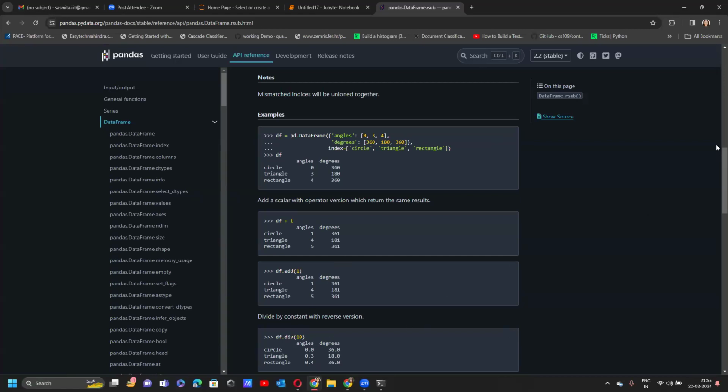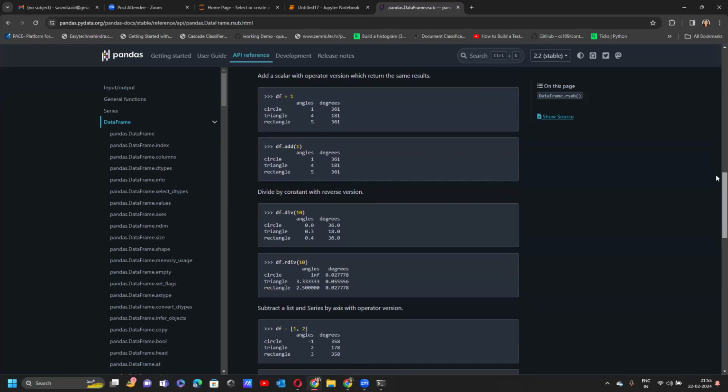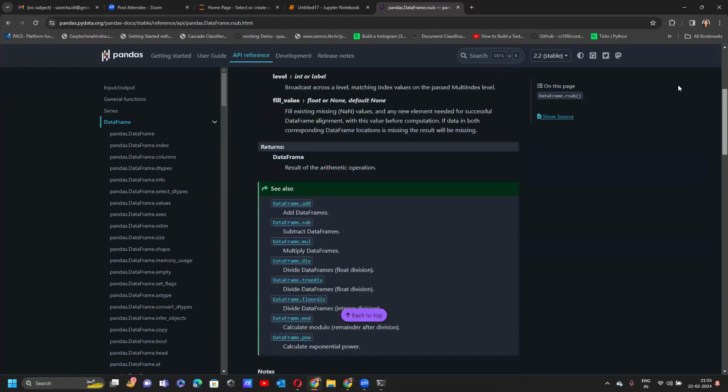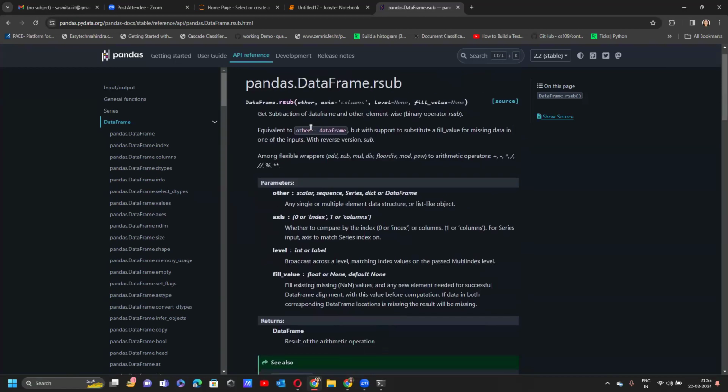It is dividing everything by 10. So there is an add method, there is a division method, there is an rdiv method. So what is this rdiv method doing? Basically, you can again go back and read the documentation to know more. Get subtraction of data frame and other, element-wise binary operation, right? rsub is subtraction basically.